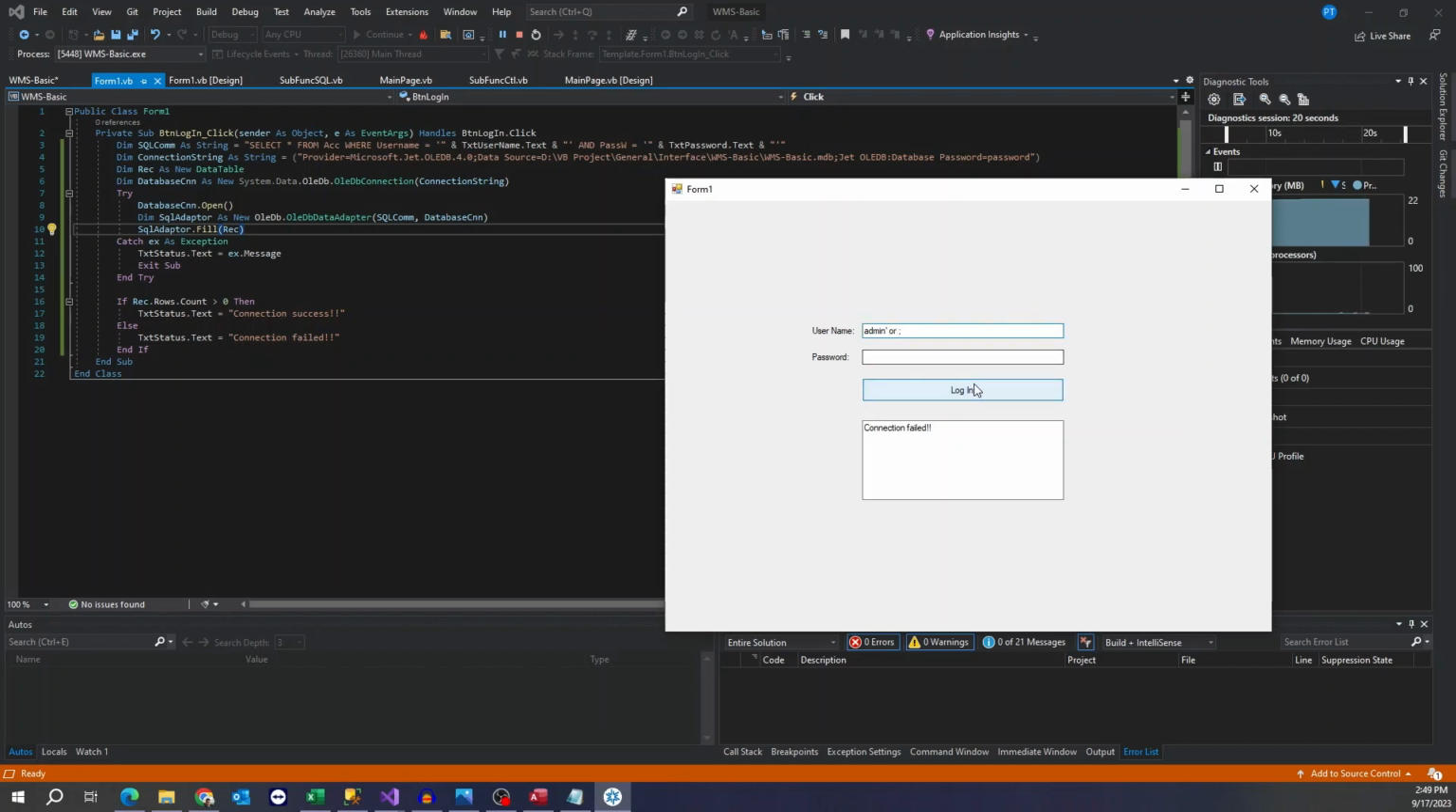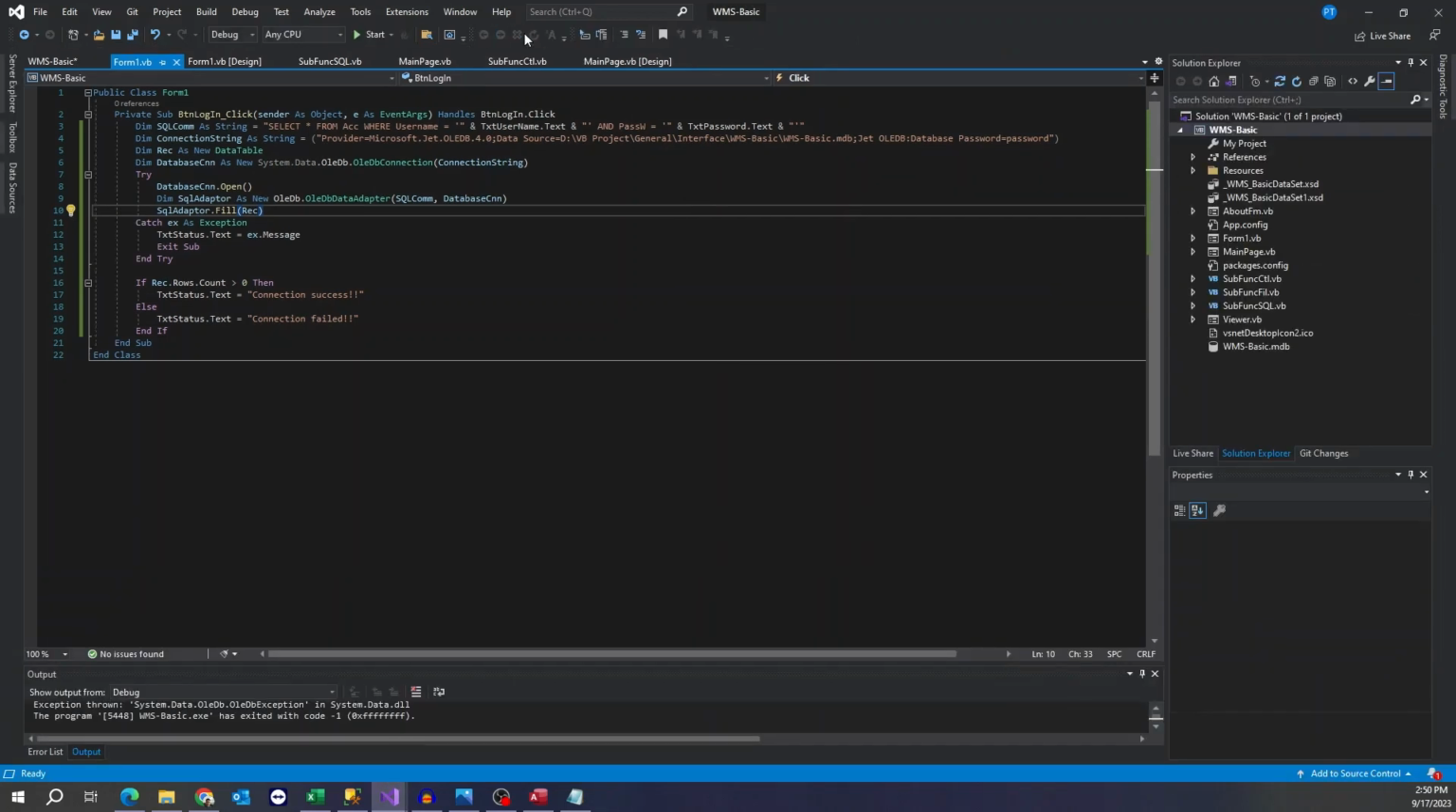OK. Due to my typo, the status text box displays a syntax error; this message is returned by the database. Let me correct the typo. Well, connection success. That means the current code is vulnerable to SQL injection attack.